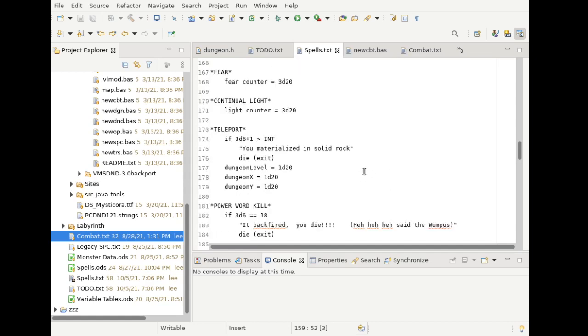Now, here's an interesting thing. The teleport spell does let you teleport into solid rock and die. However, doing so doesn't appear to have anything to do with having special feature type 15 in the dungeon cell that you're teleporting into. It's just a flat chance based on your intelligence score that you'll teleport into stone and die. But then if it works, it actually teleports you, at least in the VMS version source code here.